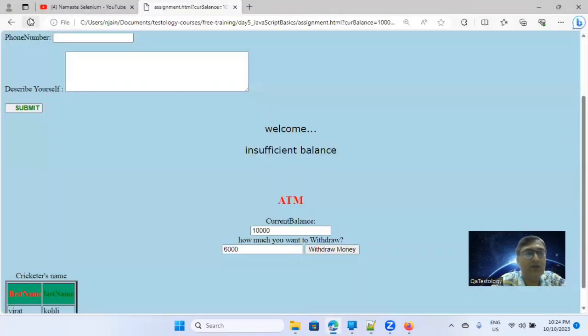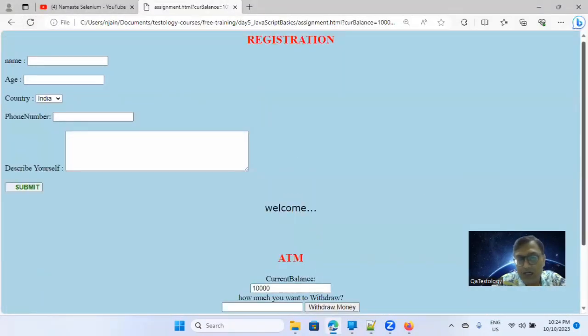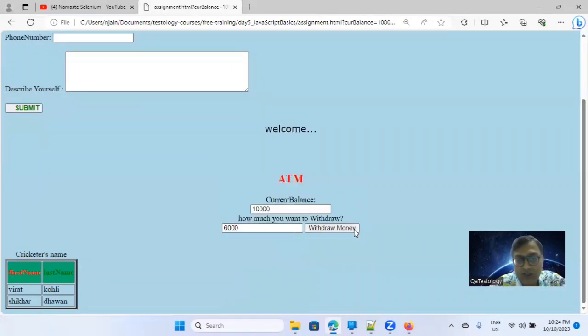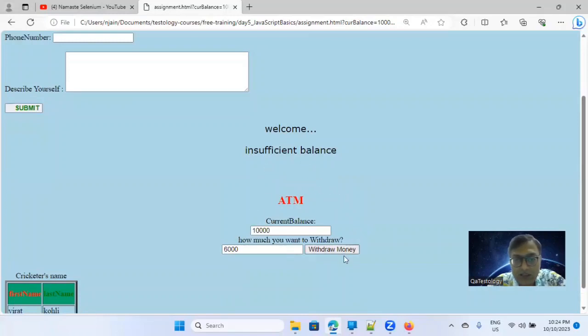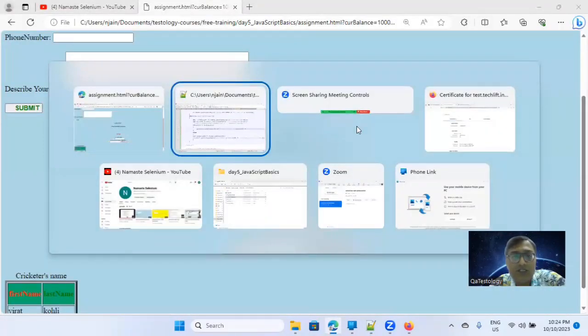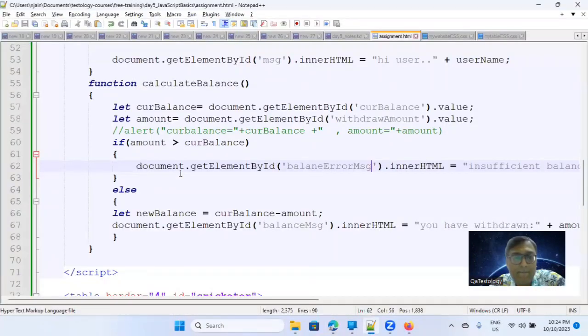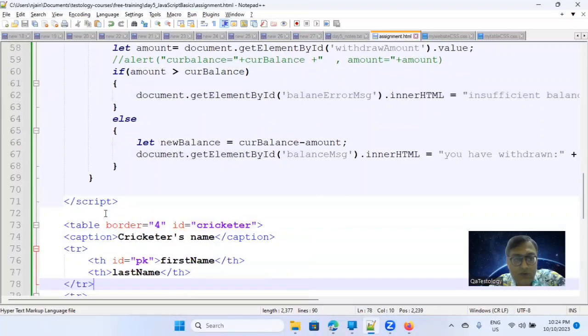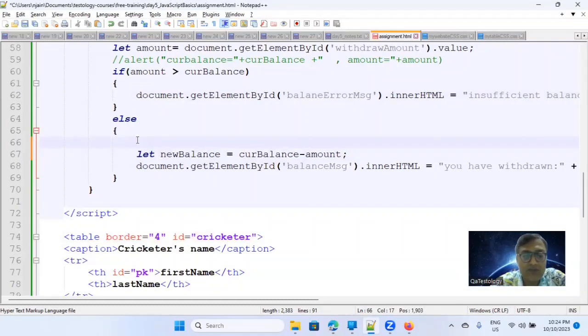Okay, let's see if it is working. Refresh this, and the positive scenario. The positive scenario is 6,000. I want to withdraw. Click here. Oh, okay. Maybe because of the cache it is happening. Just a minute. Hold on. So the new balance should go to the else part. That is for sure. We'll check whether it is going to the else part or not.